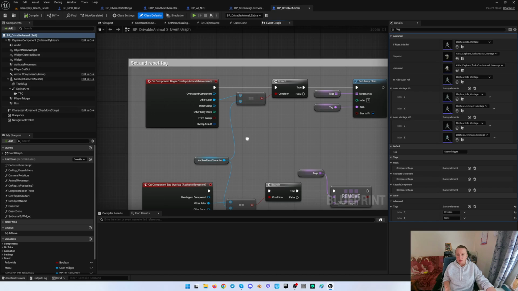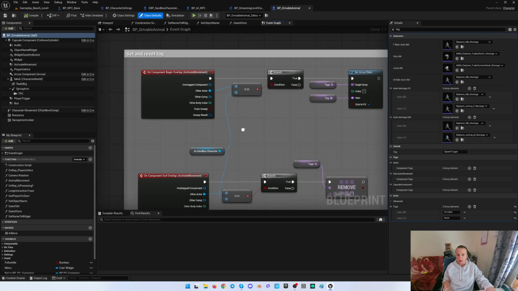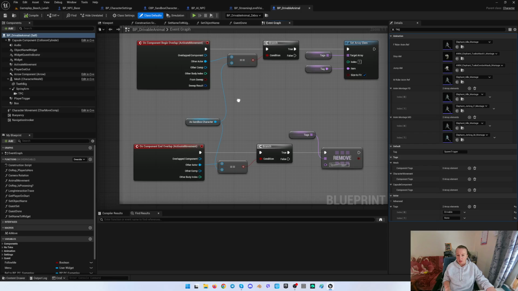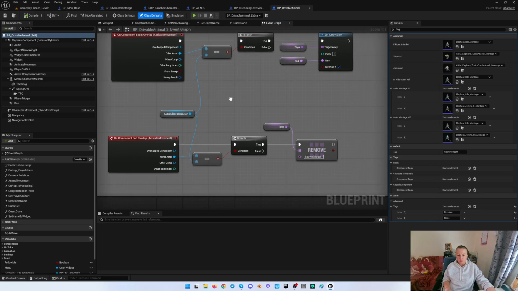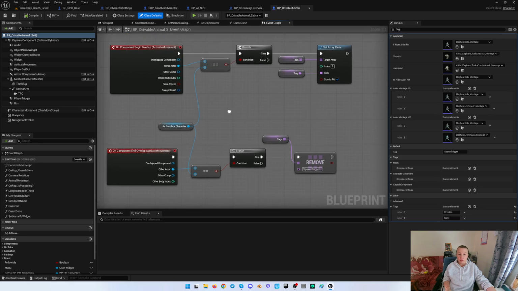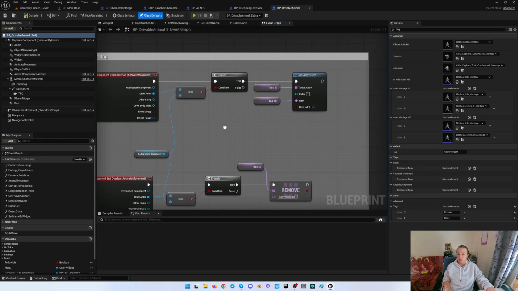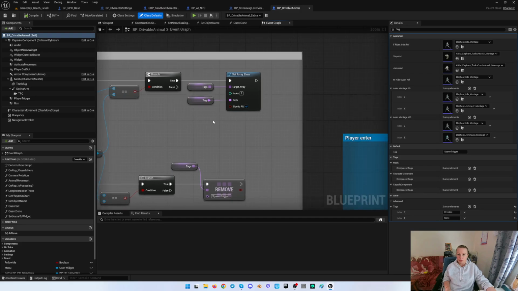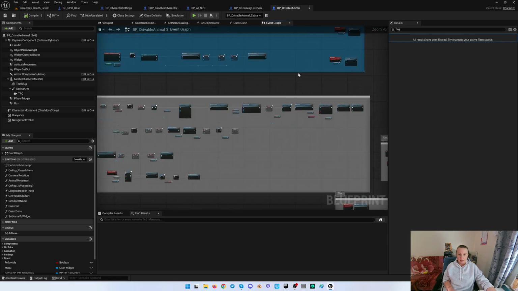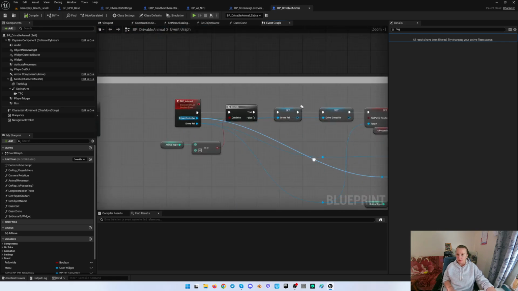Set and reset the tag. Here, and overlapping. Remove. Great. And when I'm possessing the player, I'm ending overlapping. Excellent. It was excellent. Okay, so I have to copy this. And when I'm possessing, where is it?